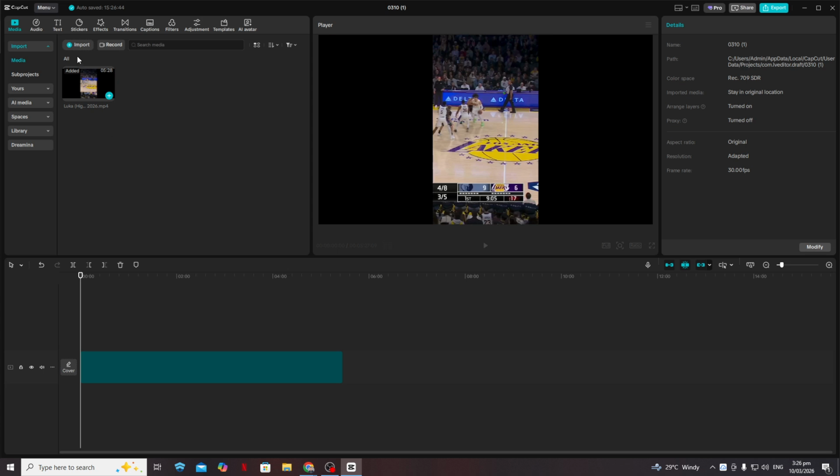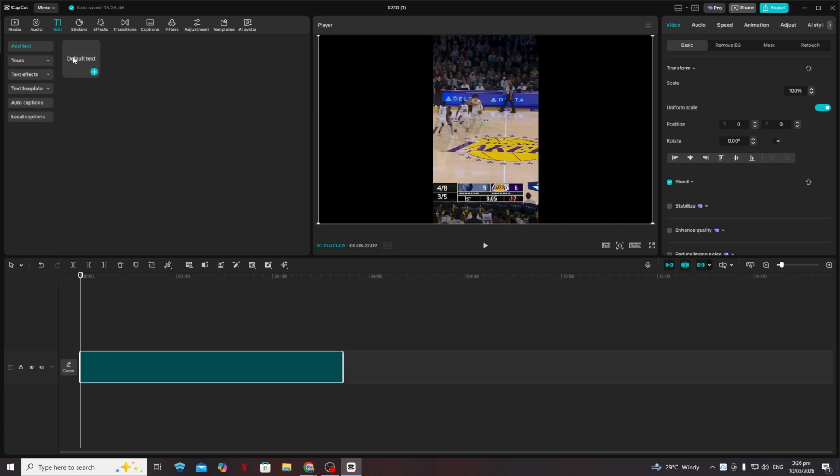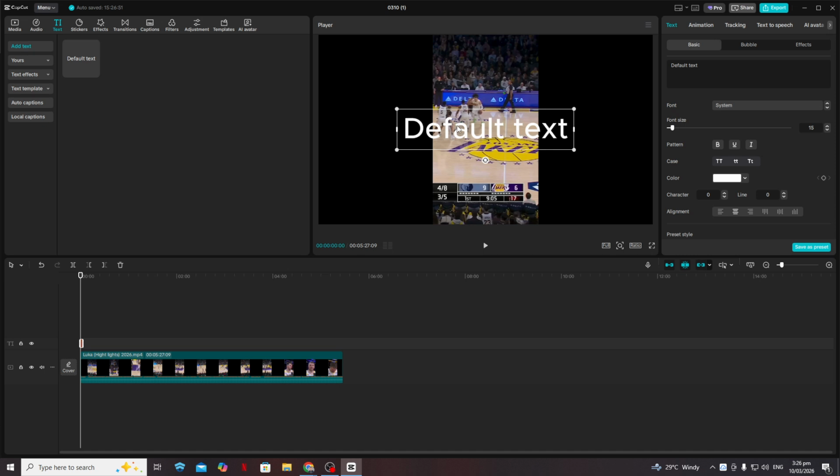Tap on the text option, then choose to add text. Type in the words you want to appear on screen, like a title, a caption, or a call to action. After typing, you can adjust the font, size, color, and alignment so it matches the style of your video.